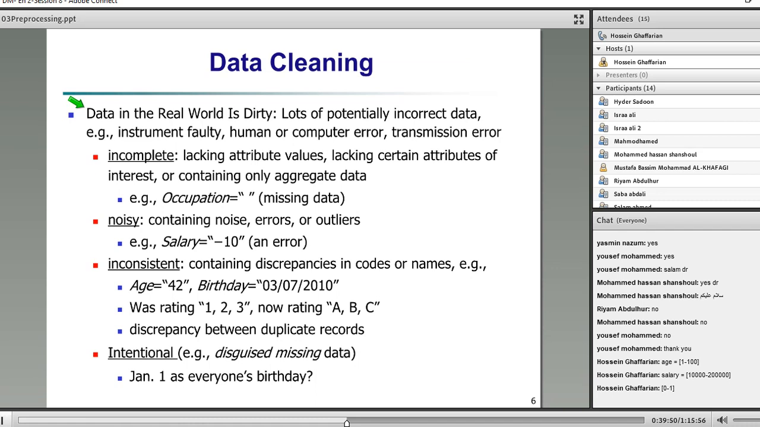Why? Because of instrument faults, because of human faults, because of faults in computers, because of faults or errors during transmission, or because of everything. Because of everything, my data can be affected, and my received data and my stored data can be incorrect or can be dirty. So we have to talk about dirty.